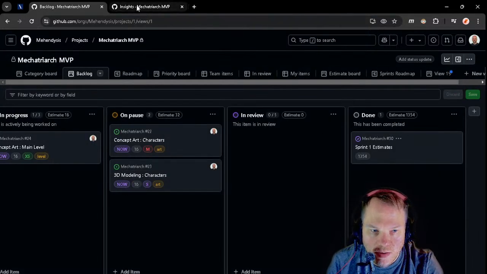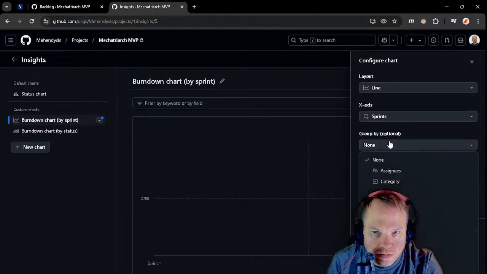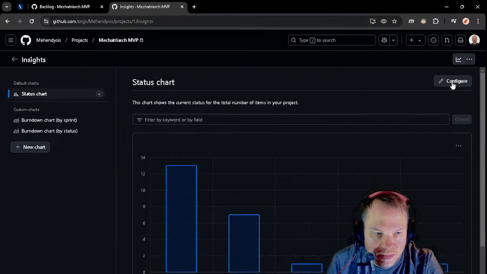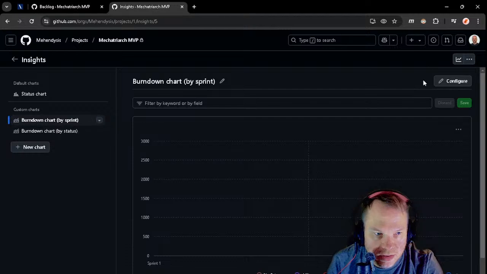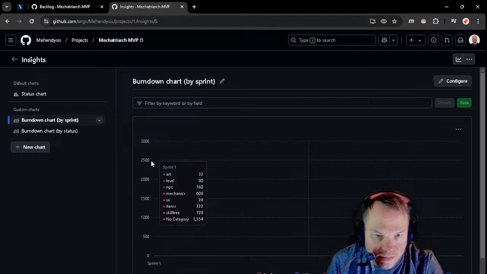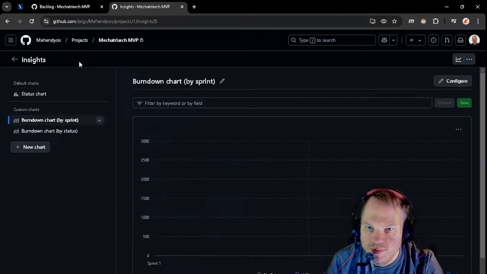And then you go group by sprint, back or cancel. I want the lines. I want my line. Stack area, sprint, category. Okay. I need to move everything out of sprint 1.